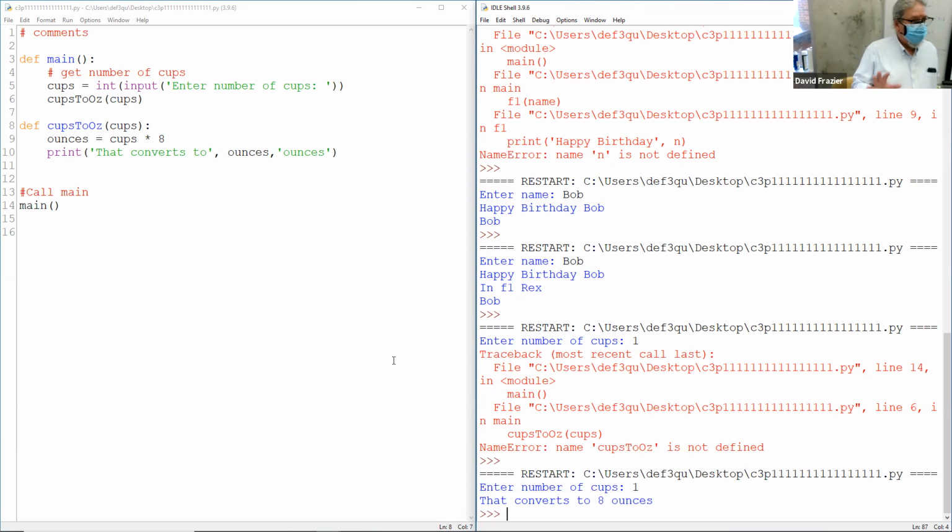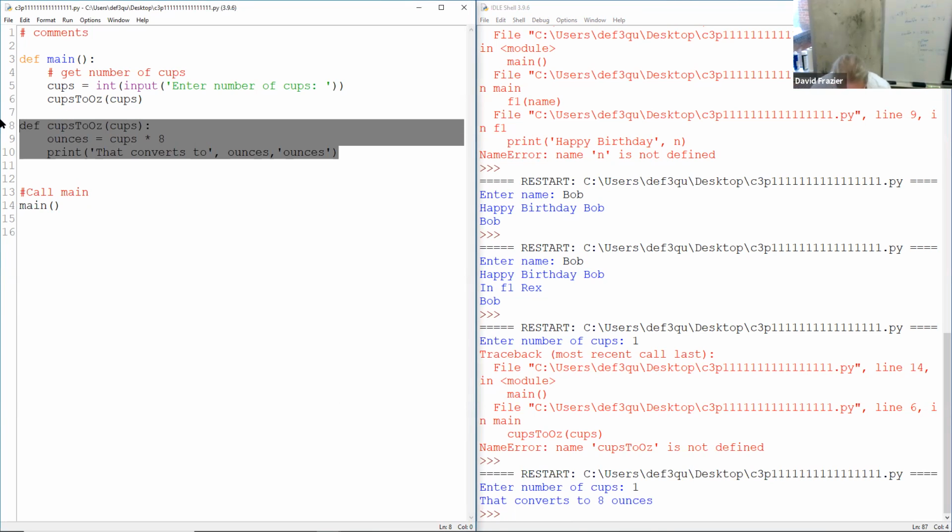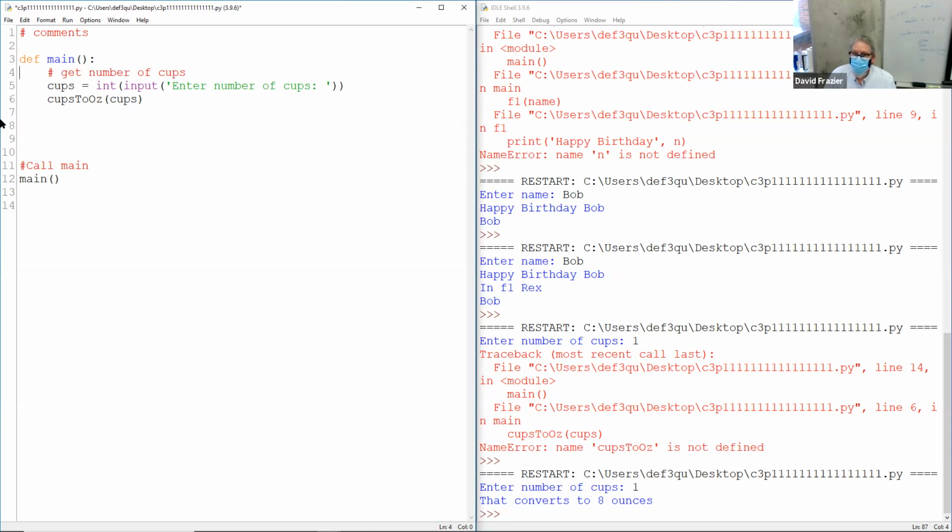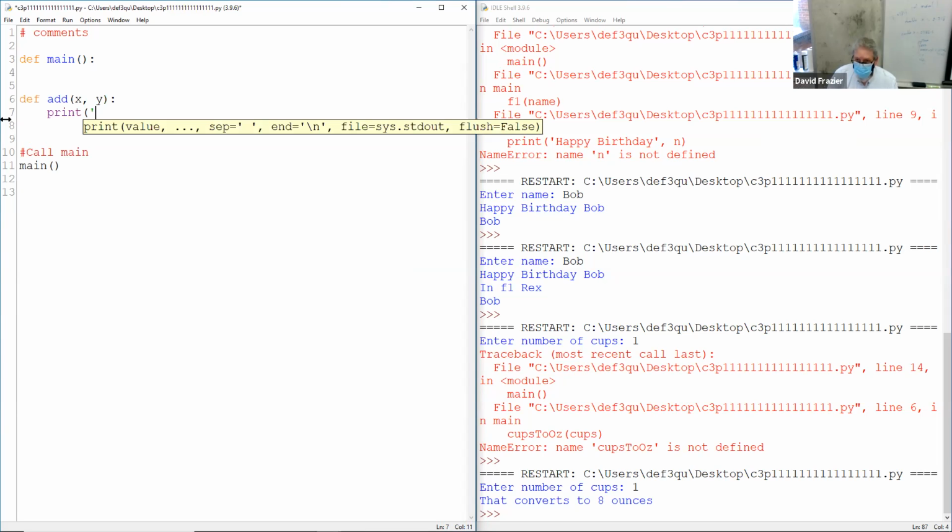So you guys understand what's going on so far? Any questions about what's happening so far? Okay. You're not limited to how many things that you can send. You can pass multiple arguments. So for example, I could create a function called add. It's going to take an x, it's going to take a y. Then it's going to print out the sum is x plus y. That's all it's going to do.